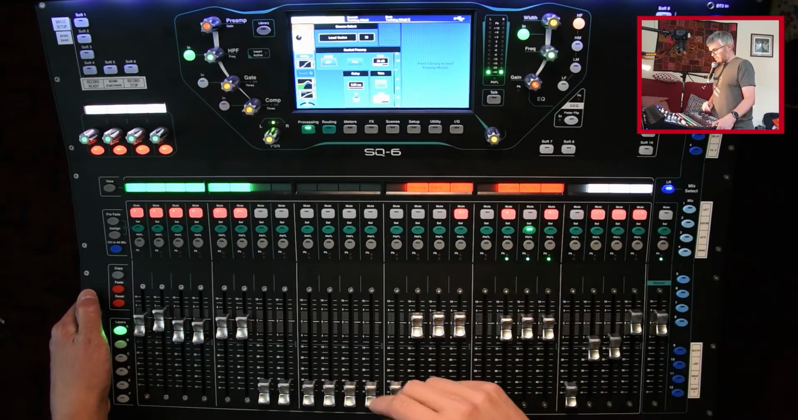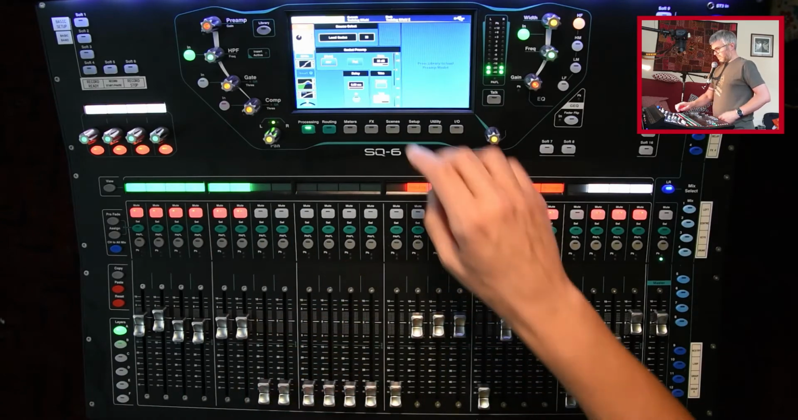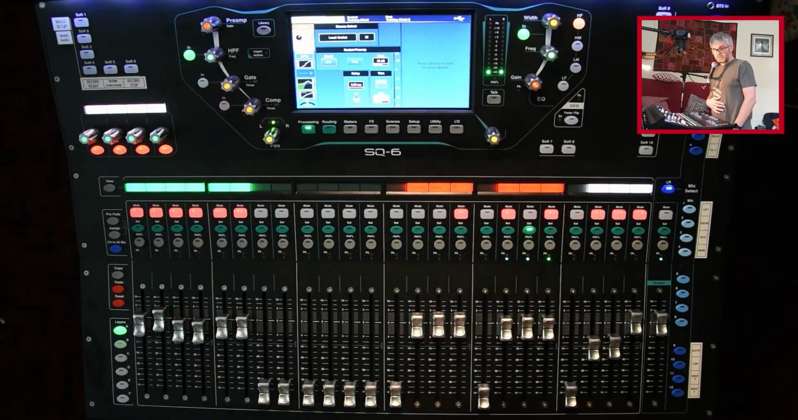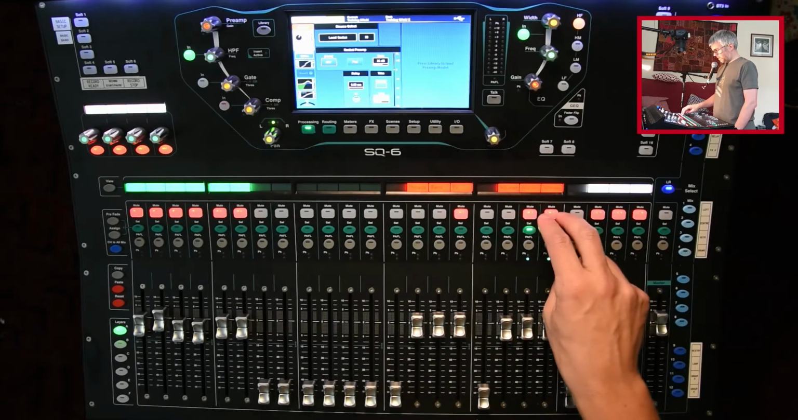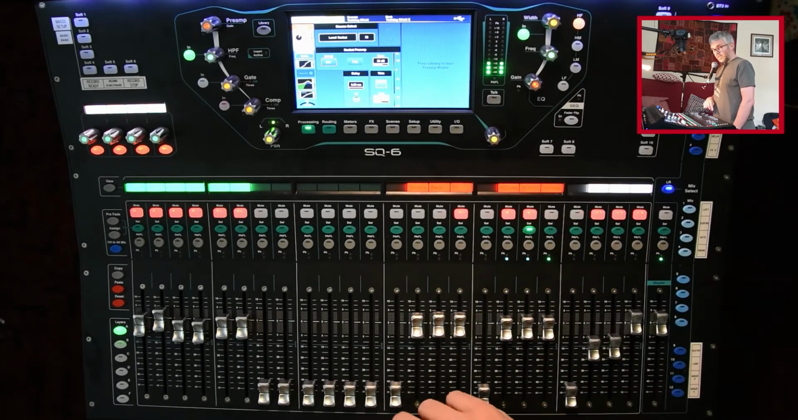So that gives me a little bit of control. But basically, the main reason for doing it is I can set up my EQ, my compression, my gates, everything that I need on each of those channels individually, and then I can just toggle between them using the mutes or the faders when it comes to the service. So that's quite nice for me.